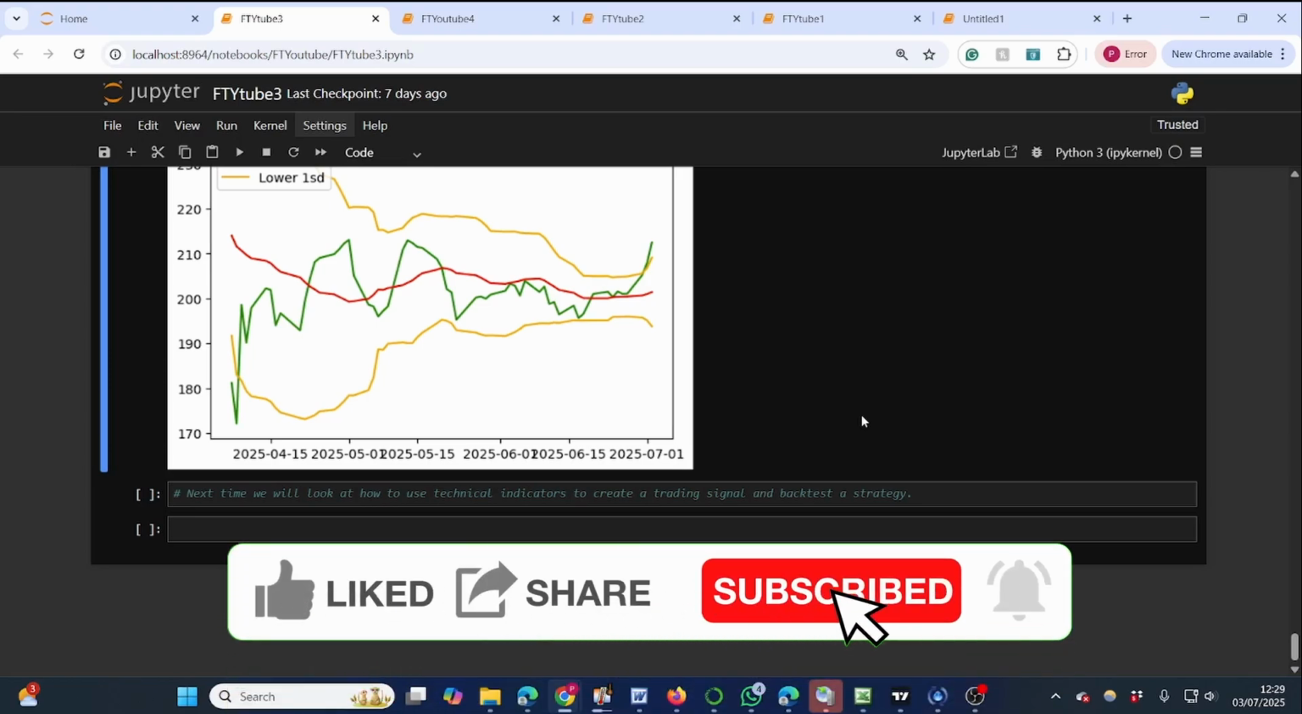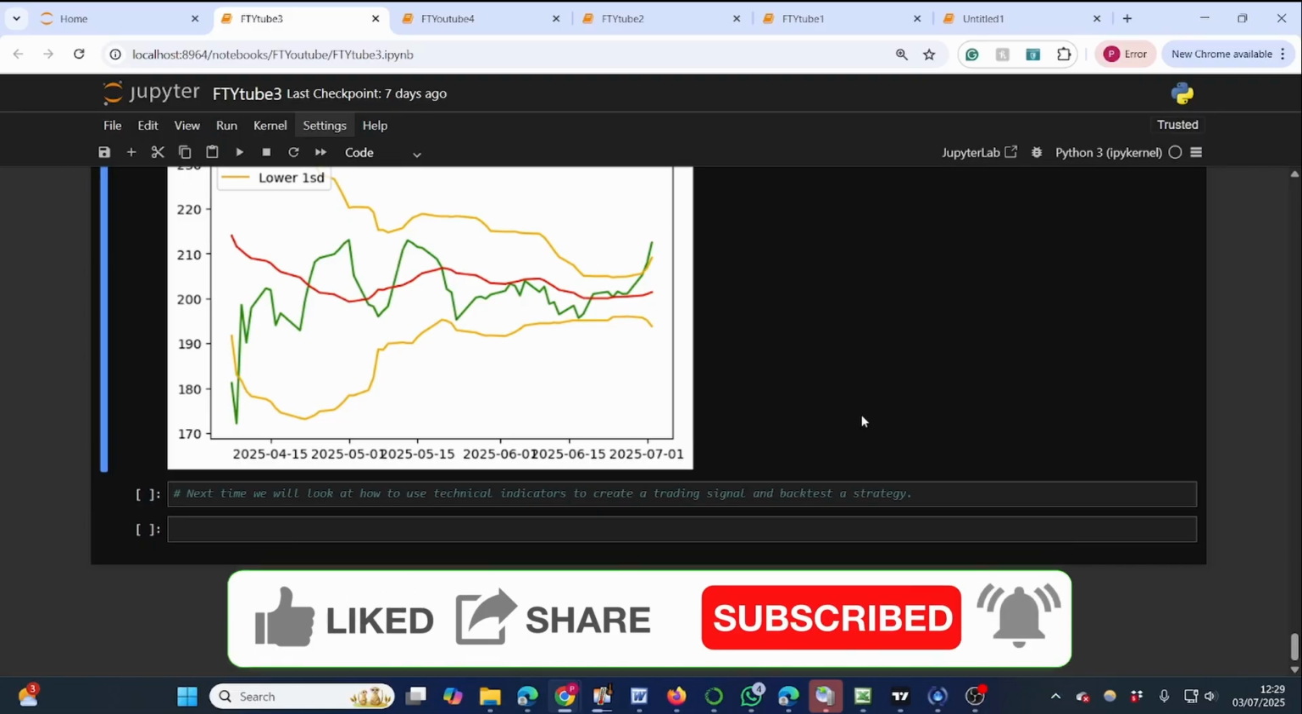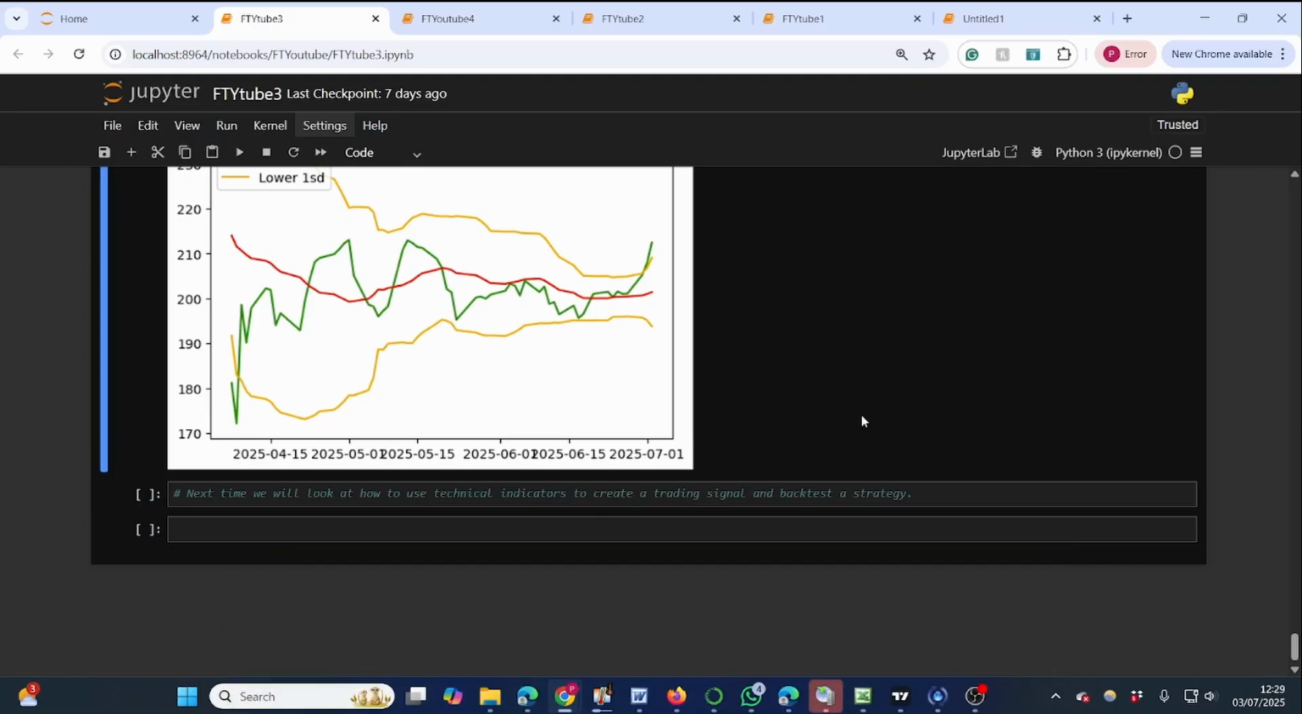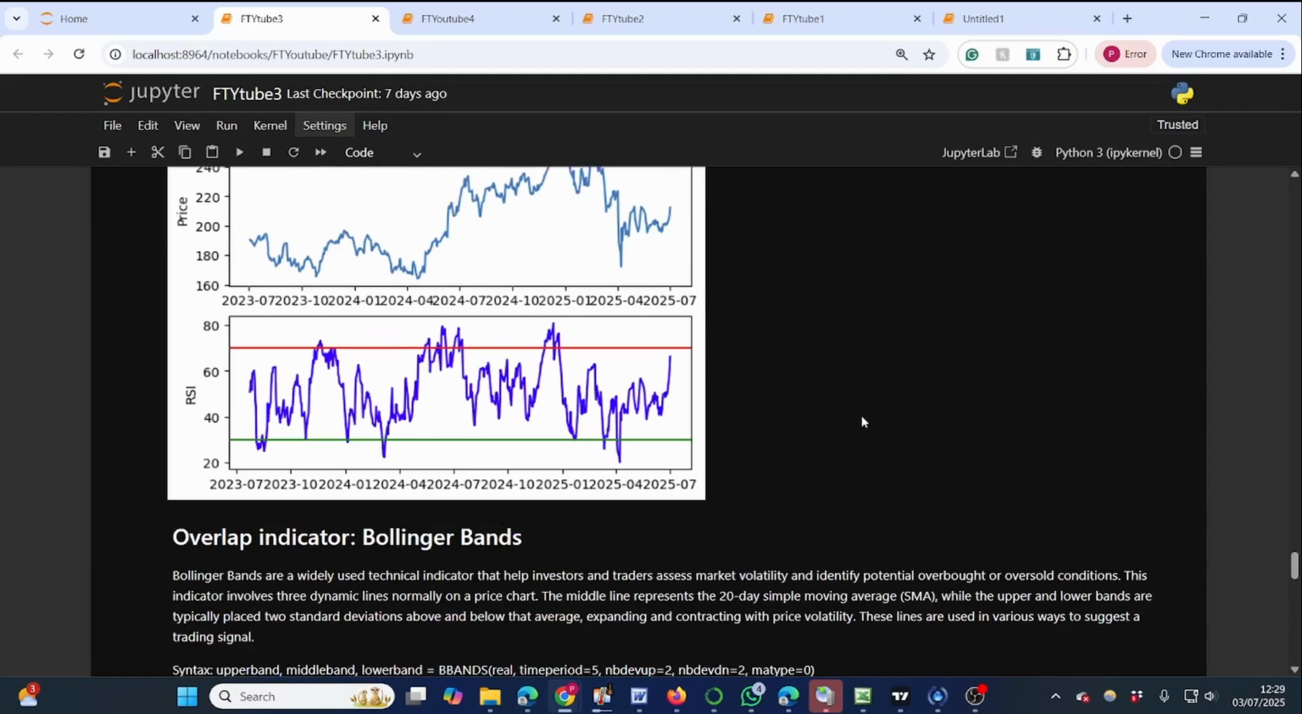In the next video, what we're going to be doing is looking at how to use those technical indicators to create a trading signal and backtest a strategy. So going back up to, for example, the RSI, nice and easy: how much money would we make if we bought when it crossed the RSI of 30 and sold when it hit an RSI of 70?